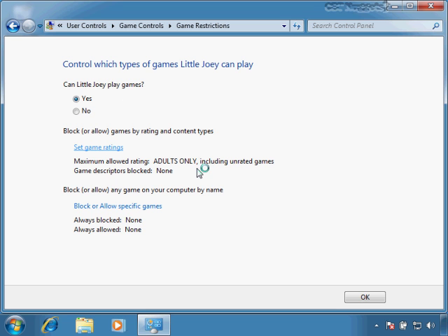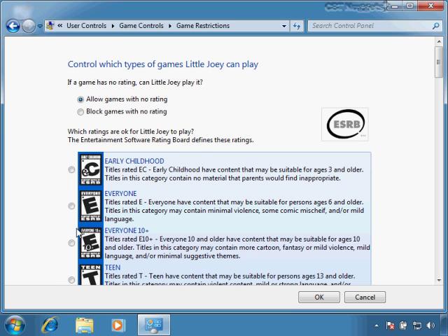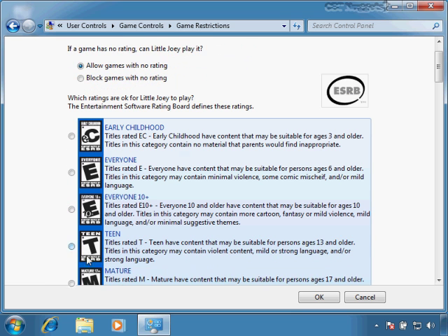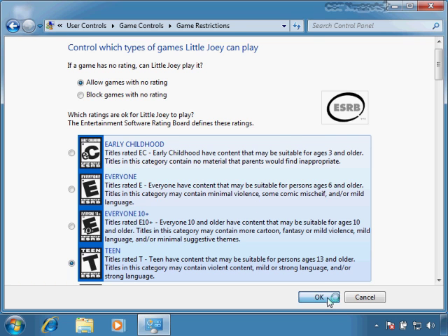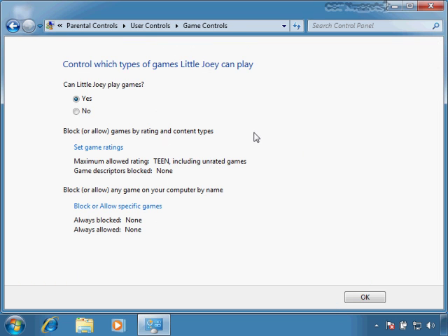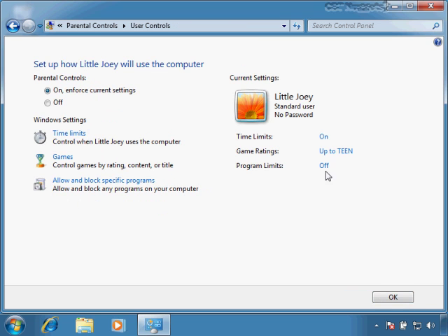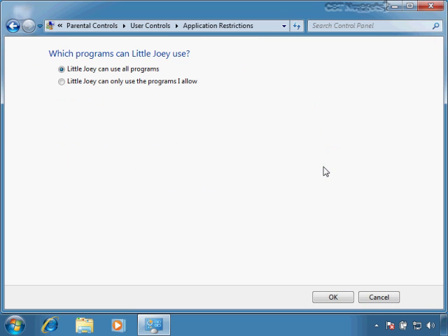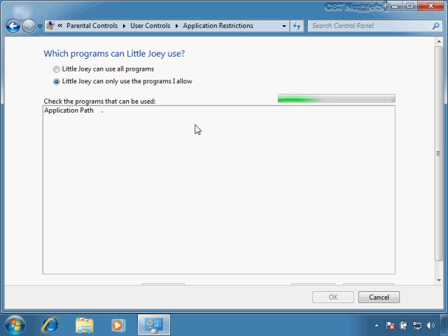Joey can play little games, but I want to make sure that he cannot play anything past teen games. No mature, no adults only, none of that kind of stuff. Okay, so we could set that sort of thing up. And then the other thing we could do here, once we get past that, is to also set up program limits. So maybe there's certain programs that I want Joey to use, not everything.